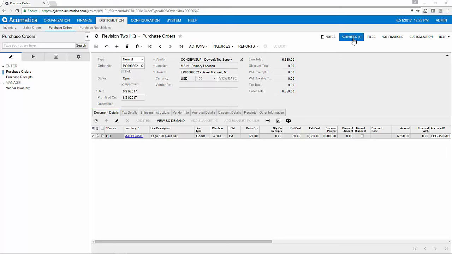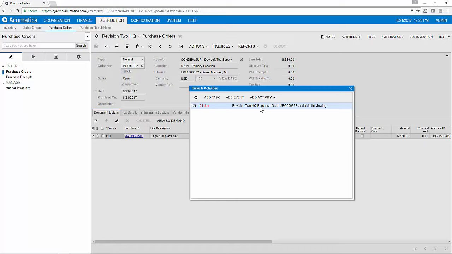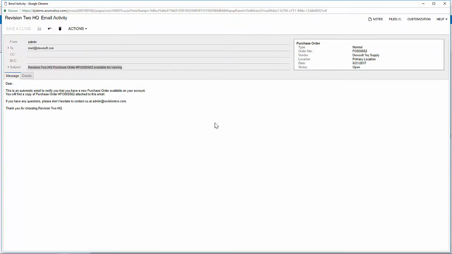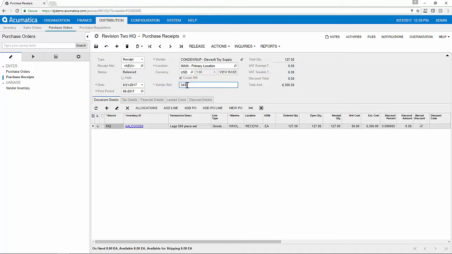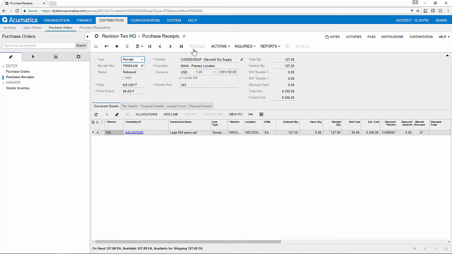The email will appear on the activity log from my PO record, and I can customize this email to fit my organization's needs. Once my lead time has passed, I can return to the purchase order and enter my purchase receipt. I'll enter the reference number for my vendor, and as I release my purchase receipt, I have updated my on-hand and available inventory numbers in real time.